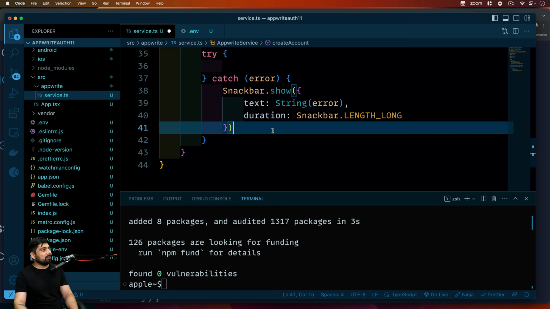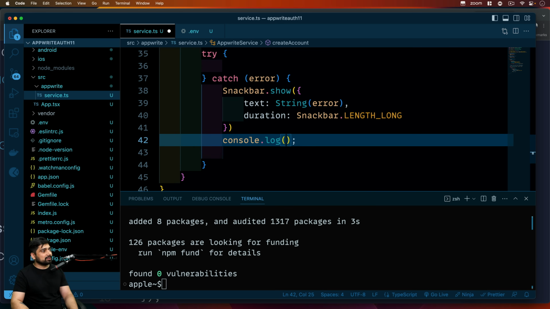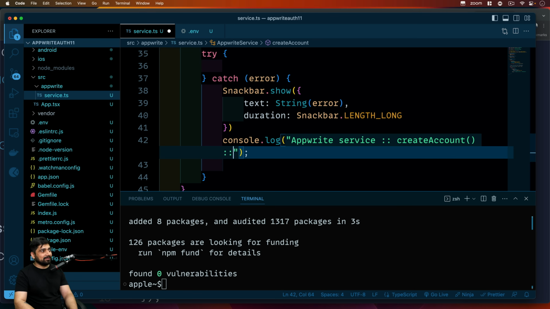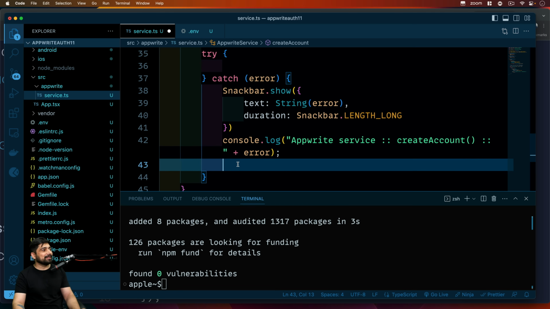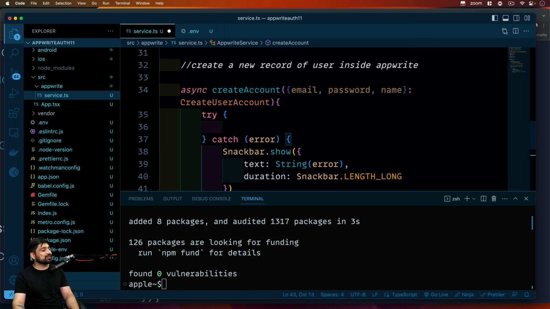Once we have this, for our purpose also, let's log the console logs. So console.log, and what we'll be doing is Appwrite service, and then we're going to be putting it like this. And we have a problem in create account. This is the method where we need to check and debug further. And then we're going to use a plus icon, and then we'll be dumping down the error. This is for us so that we know where the actual problem is, because obviously coders make issues, and we are coders. We make a lot of issues, so no problem there.